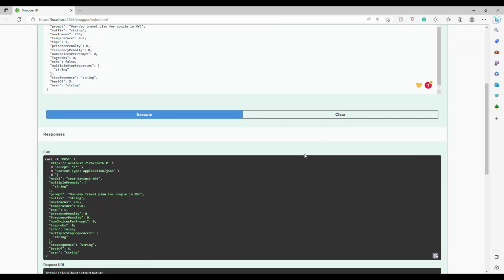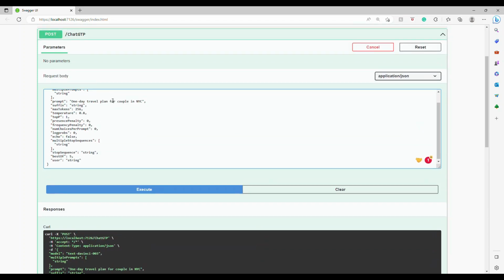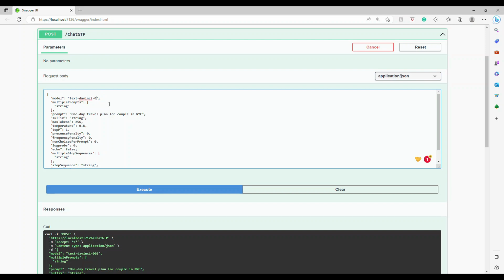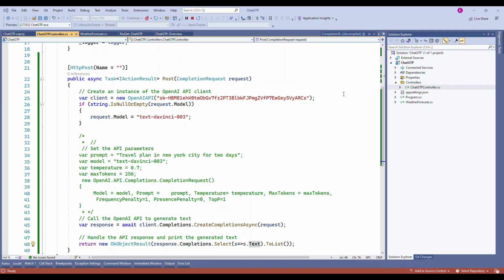Anyway, we got the result. So if you come back, you see this, it's a comma separated list of strings. It's giving us an idea of what we can do. Start the day with a romantic breakfast and so on, all those things, right? So according to your prompt, it's going to respond to you. And if I send something wrong, definitely it's going to throw an exception, right? So this is the happy and the error flow. As long as you know how to do it, you can customize this and make your own web API.